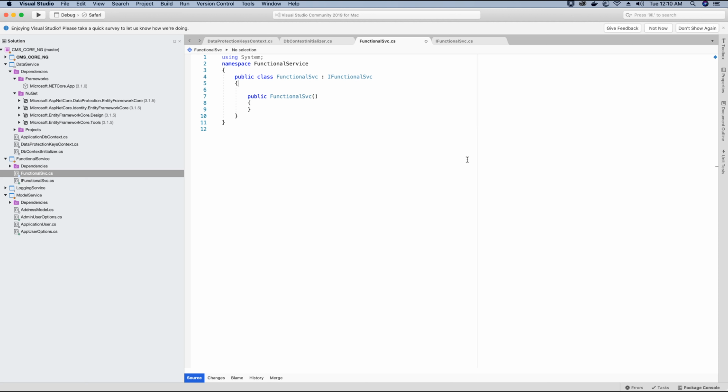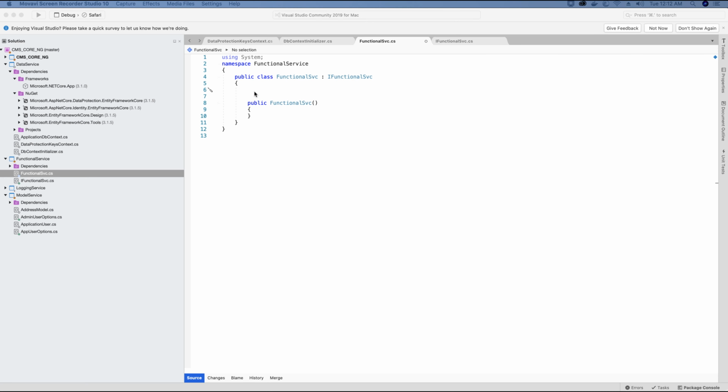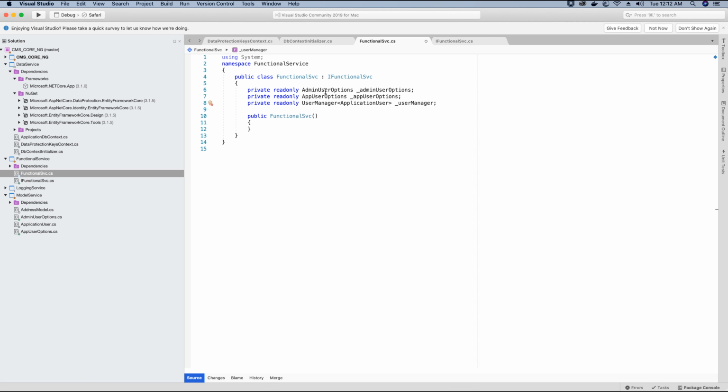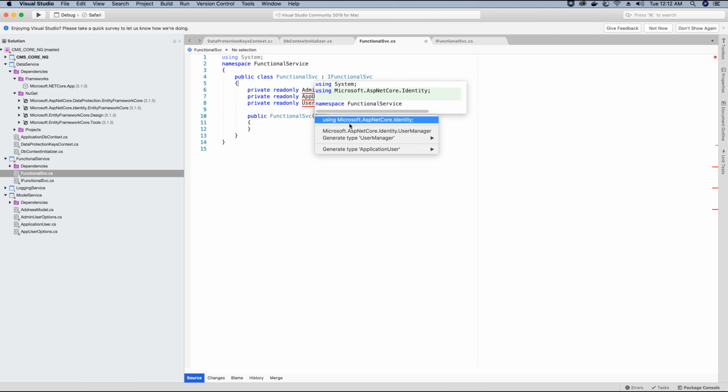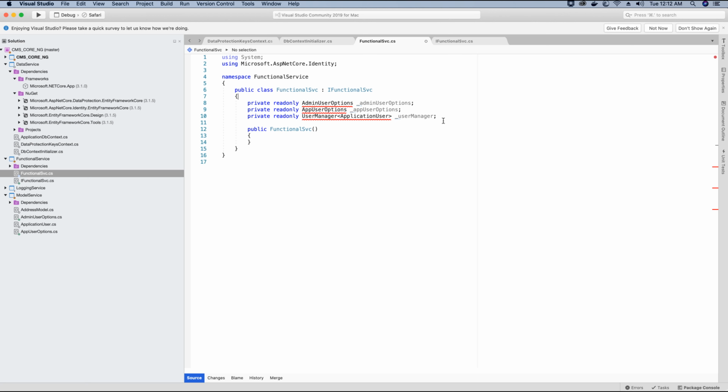So in our functional service class, we need to create certain objects. So we would add the read-only properties for admin user options, app user options, and the user manager, which is a part of Microsoft.AspNetCore.Identity, the package we installed, and the reference to our application user. Now these three classes are inside the model service.